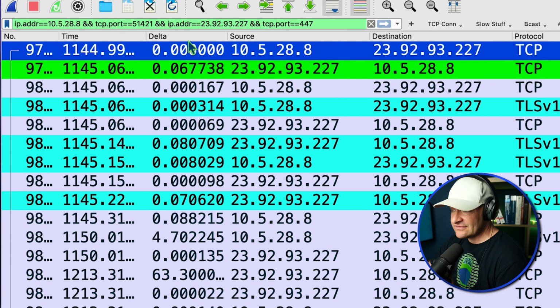Something that I see a lot of people do, I'm just going to jump back up to the top, is when they want to filter on a conversation, what they'll do is they'll right click it and they'll go follow TCP stream. And a lot of people do that. And you know what? There's nothing wrong with this, but watch what I do. Follow TCP. Okay, I'm looking around.